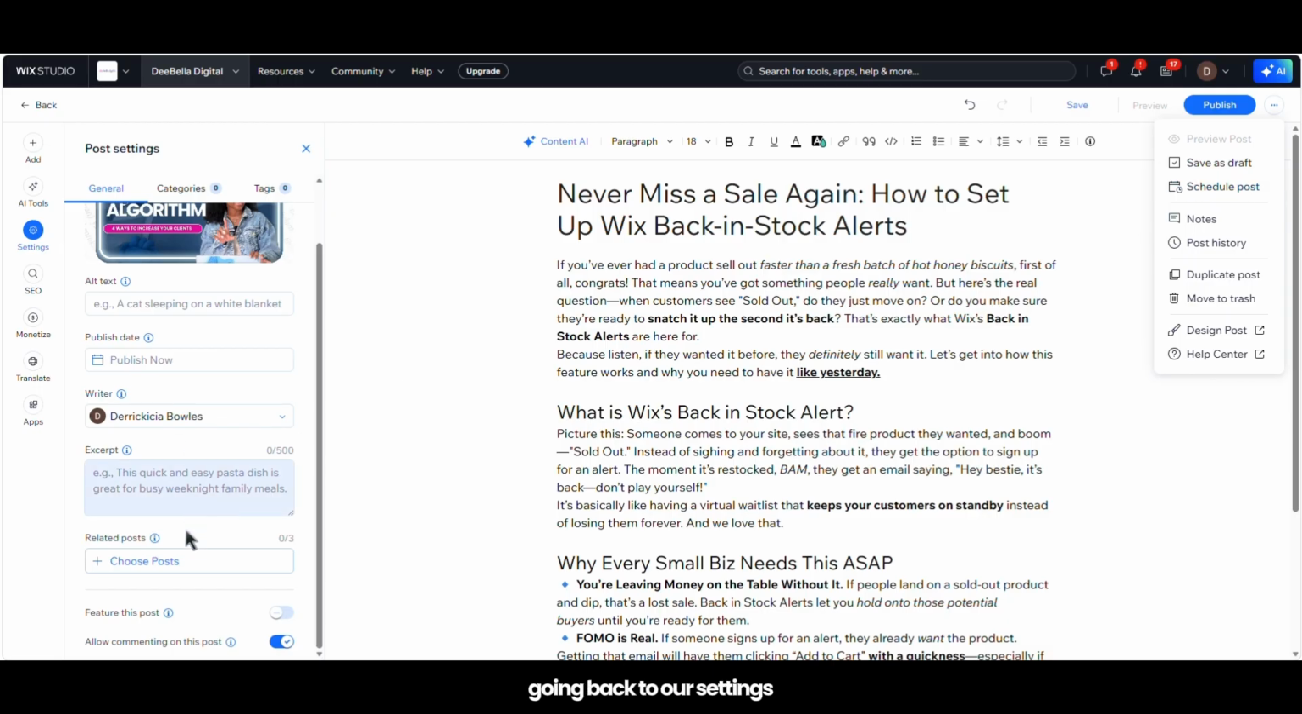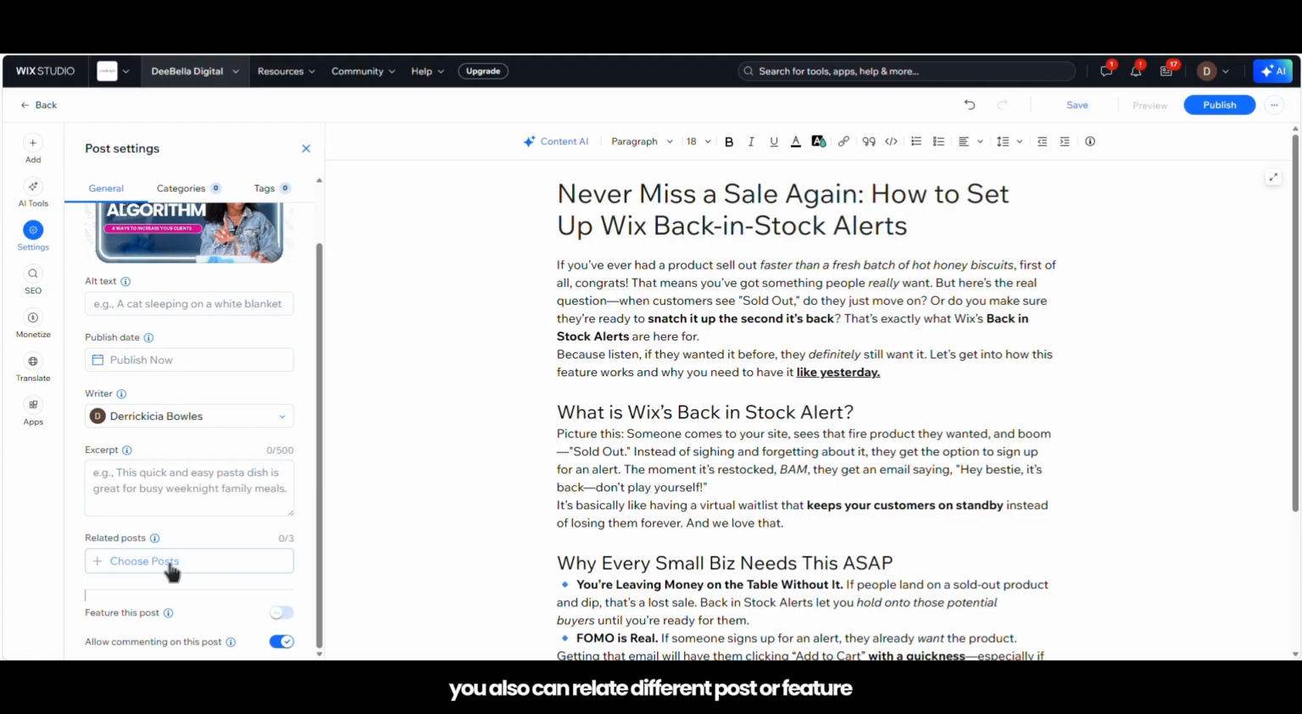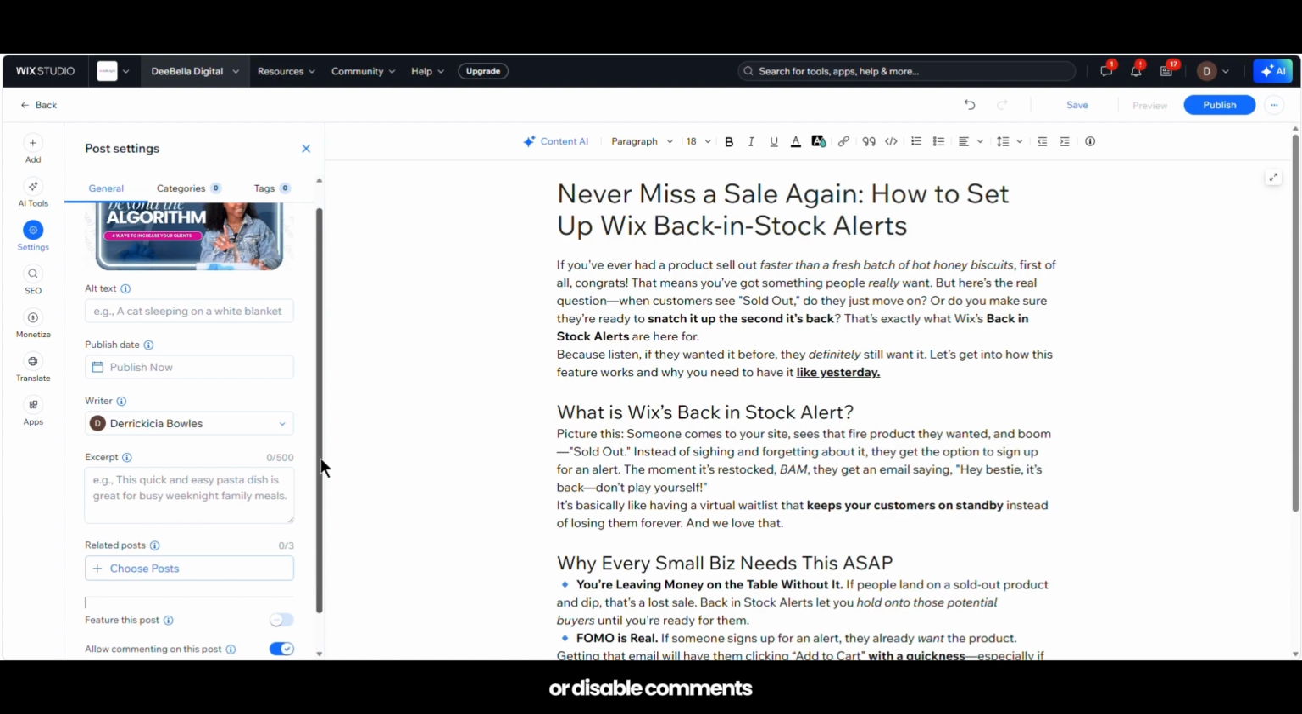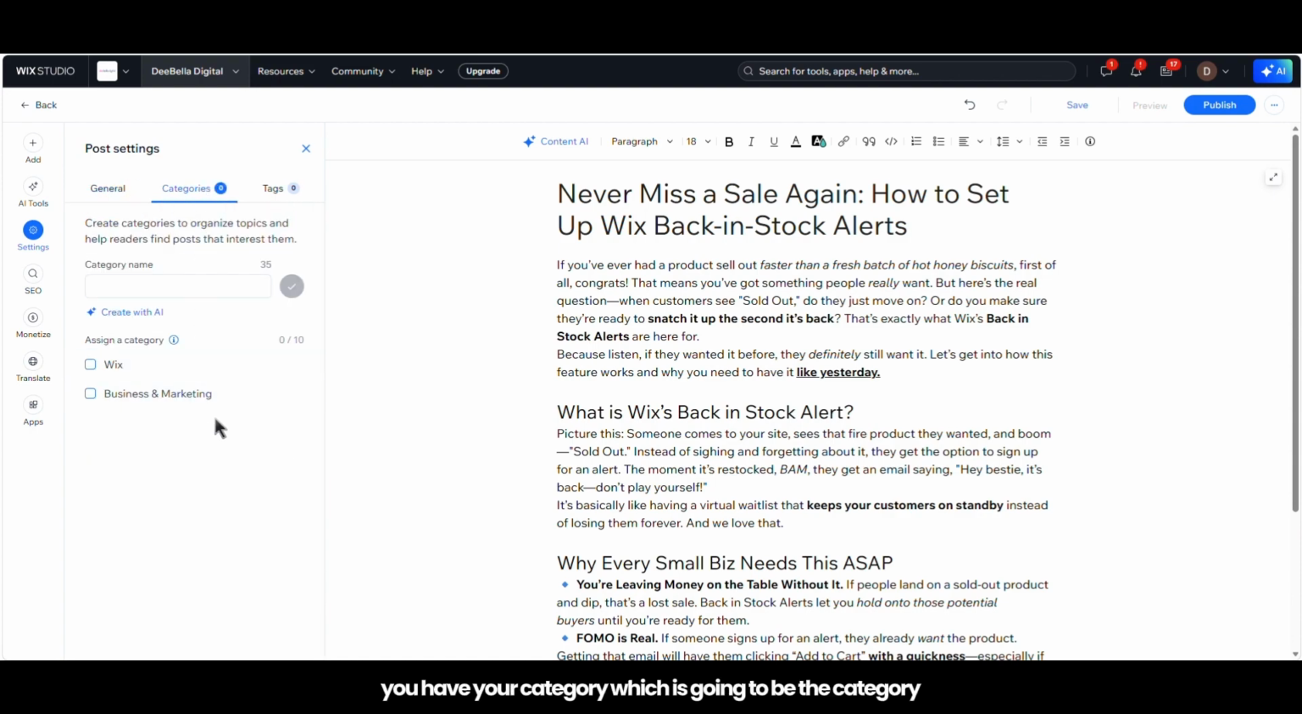Going back to our settings, you also can relate different posts or feature this post. And this is also another place where you can choose to either allow comments or disable comments. You have your category, which is going to be the category you're going to assign to this specific blog. You can select ones that you already have that exist or create a new one here.